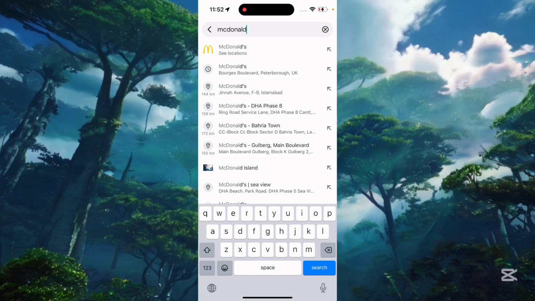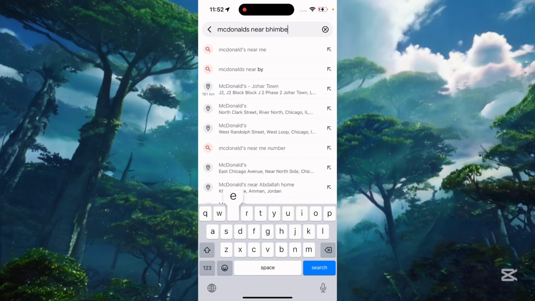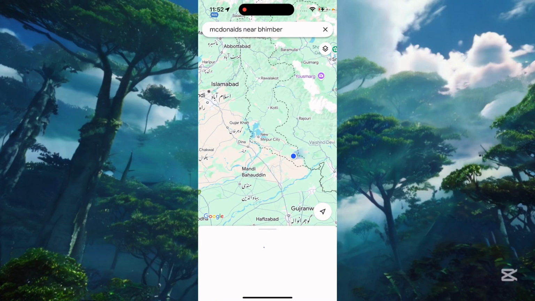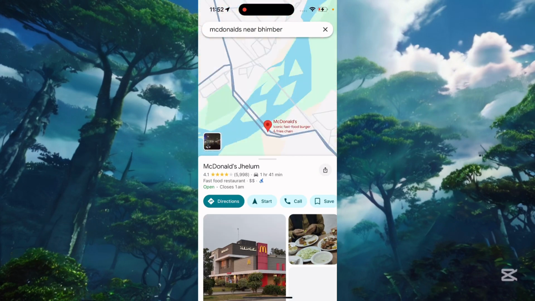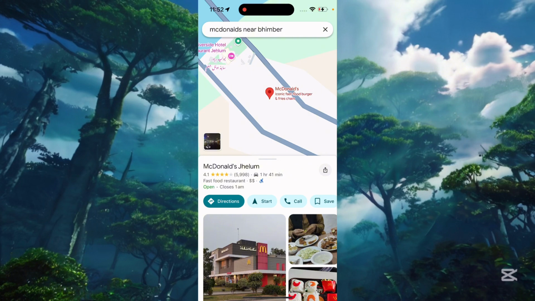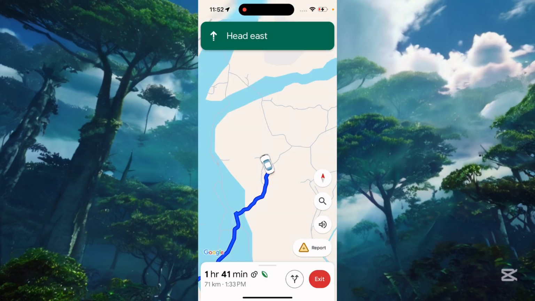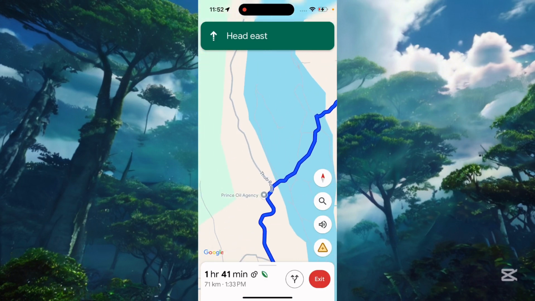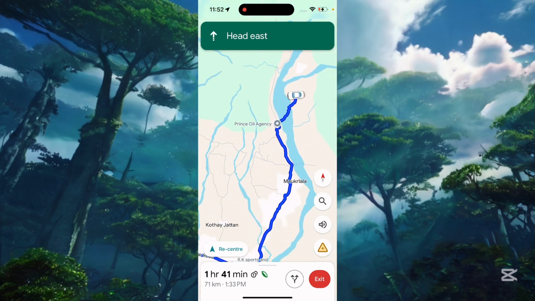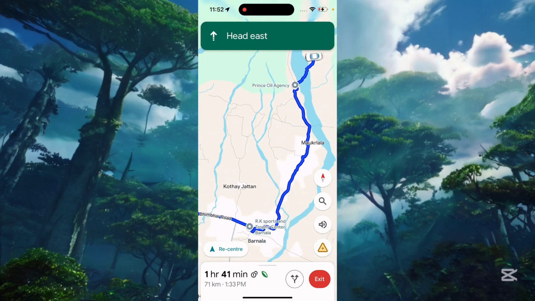McDonald's near me. Now you can see that I have searched for McDonald's here. For directions, simply click on the start option here, and now you can see that the direction, head east, then turn right, has been applied. But here you can't see the so-called speedometer option.